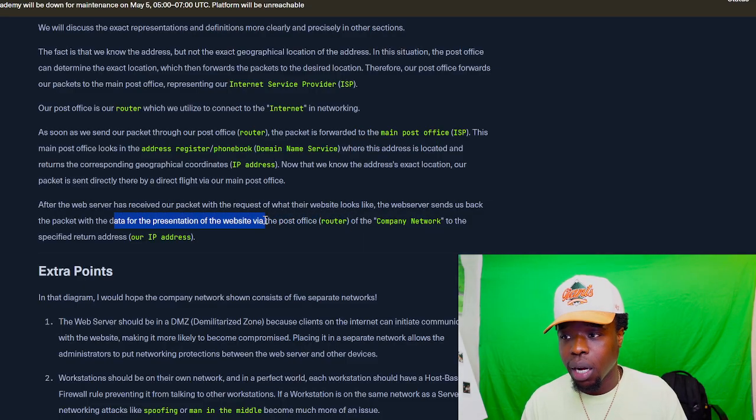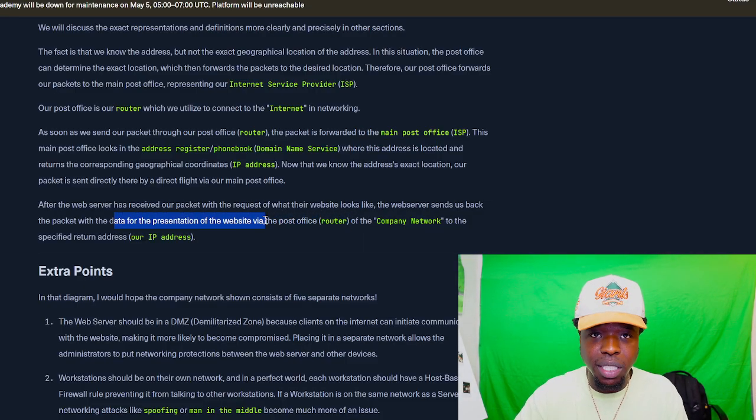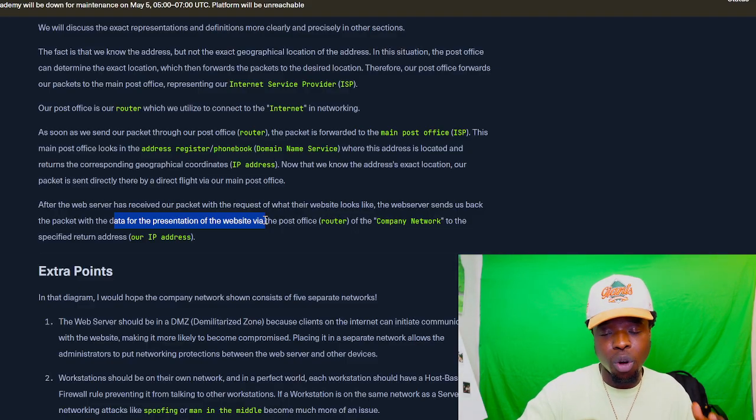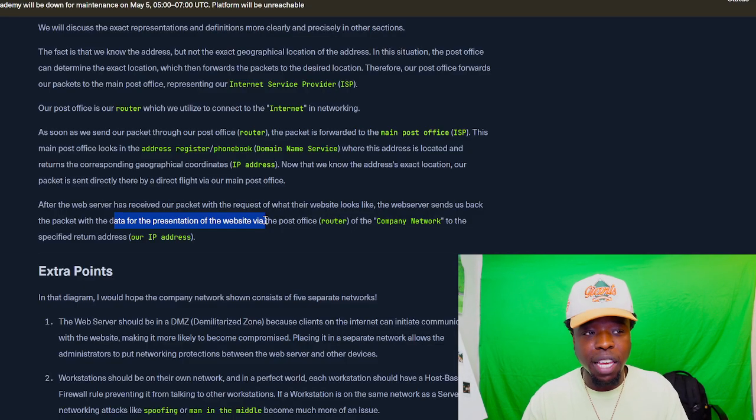So packet sent to the router forwards it to the ISP or internet service provider. Internet service provider looks through the domain name service, and the domain name service provides us back with an IP address.